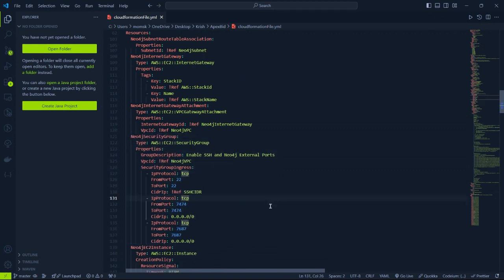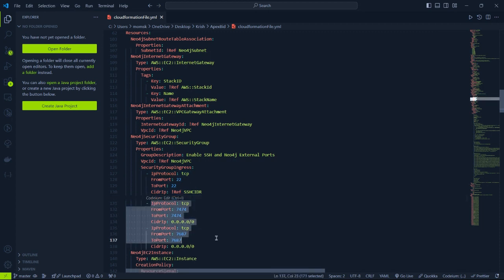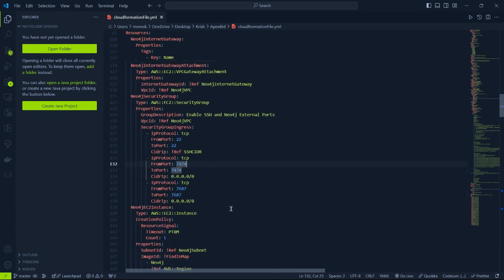Over here you can see that we have enabled SSH and external ports for communication. This inbound port is 22. 7474 is also an inbound port. All these are inbound ports, meaning external services can access these ports of the instance. That is what is meant by inbound rules.